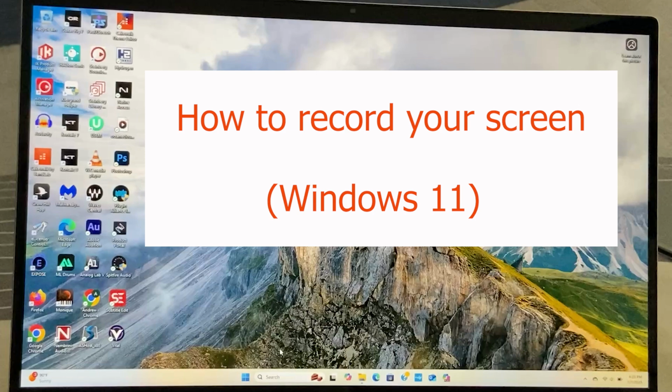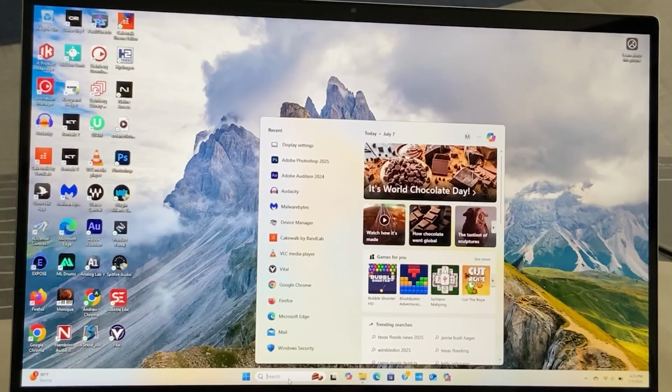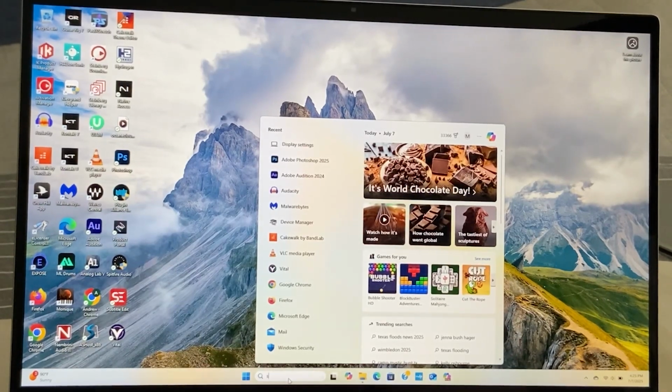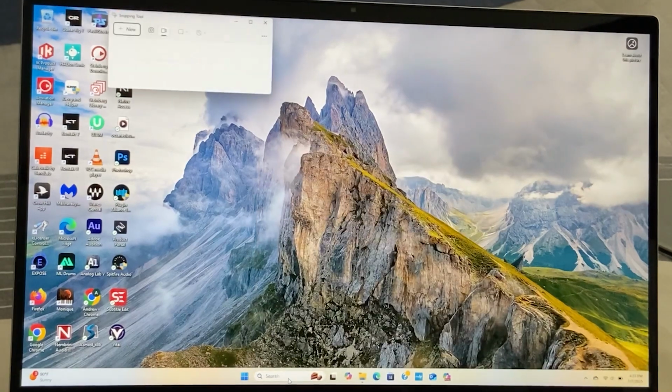The first step involves going to the bottom of your screen and typing Snipping Tool into the search bar. It will pop up in the window above. Select it when you see it. That will launch a new little window.